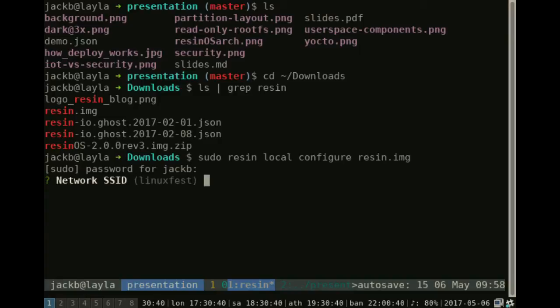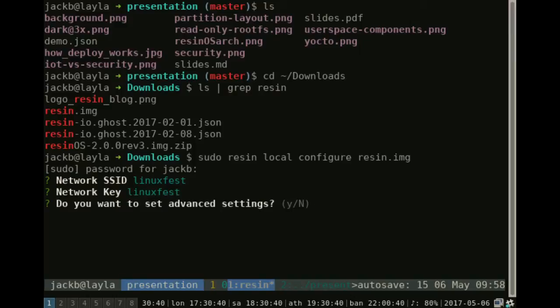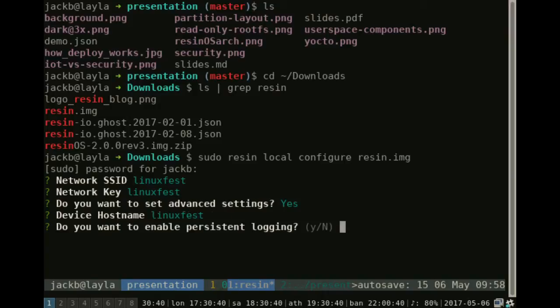all right, you'll see it'll ask, what's your network SSID? Network key, advanced settings. By the way, these won't work. So you can set the host name here, LinuxFest. Persistent logging by default is off, but you can enable it here if you want. And then it's written the image.